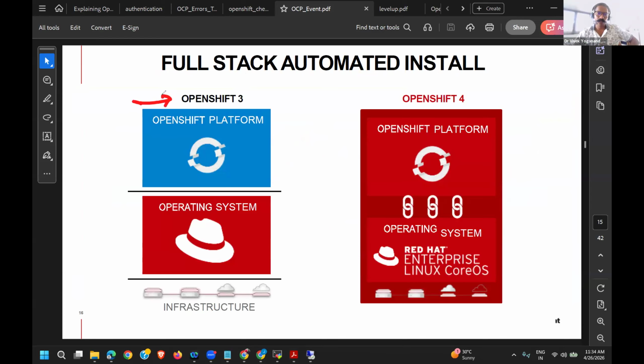In OpenShift, we are using RHEL. But if you go for OpenShift 4, we are using CoreOS. What OS? CoreOS. I will teach you in detail why it is immutable. Immutable means what? Why is it immutable?